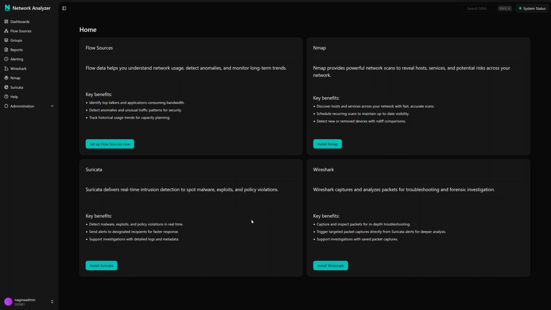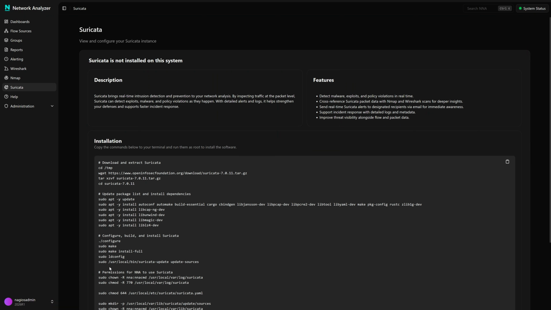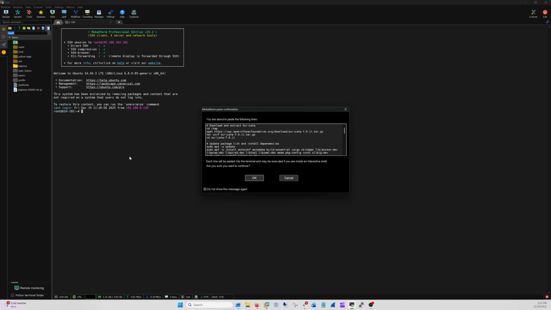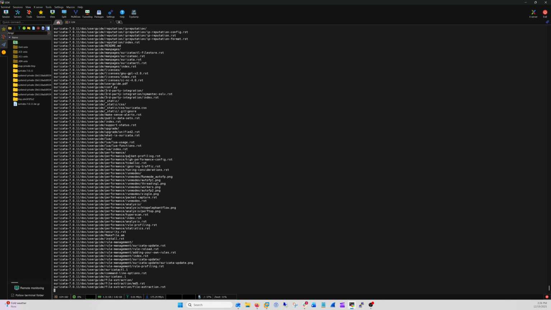Once you're in your new install of Nagios Network Analyzer 2026, to install Suricata, all you have to do is go down to the Install Suricata button, click there, and then go over to where it says Copy to Clipboard. Click that button. Then go back into a terminal and just copy and paste that command. Then hit Run.